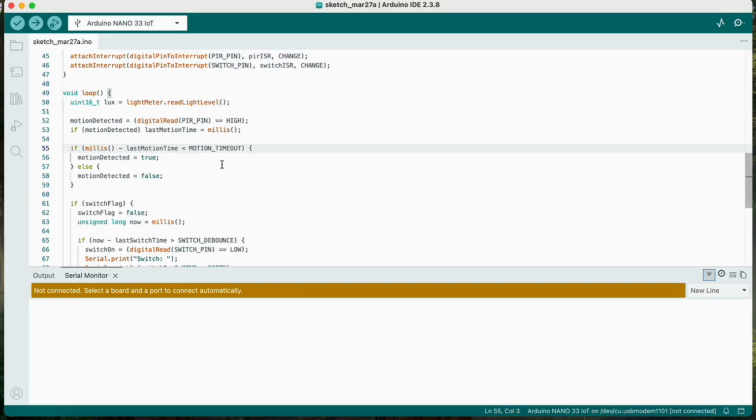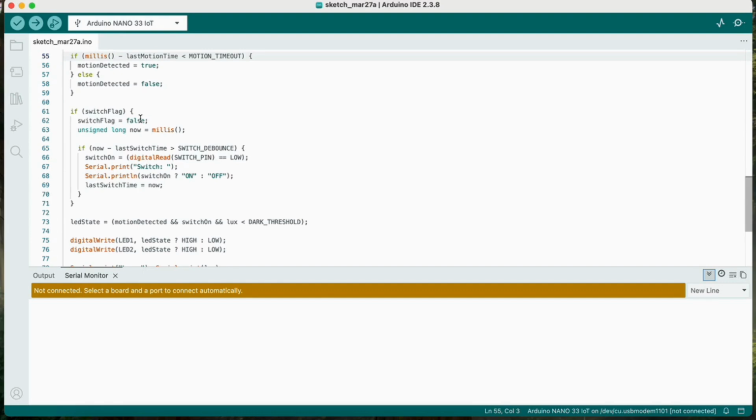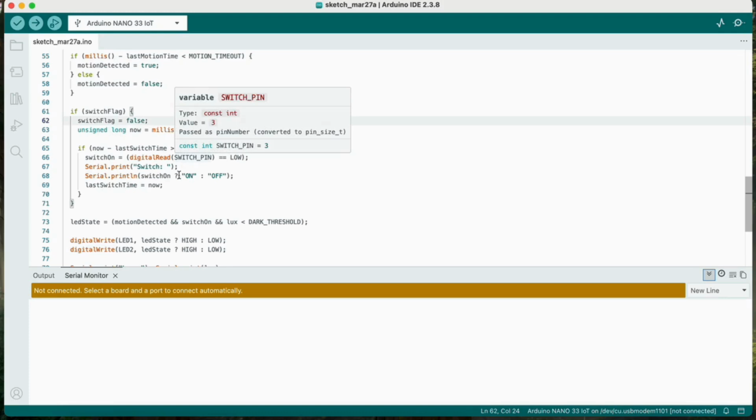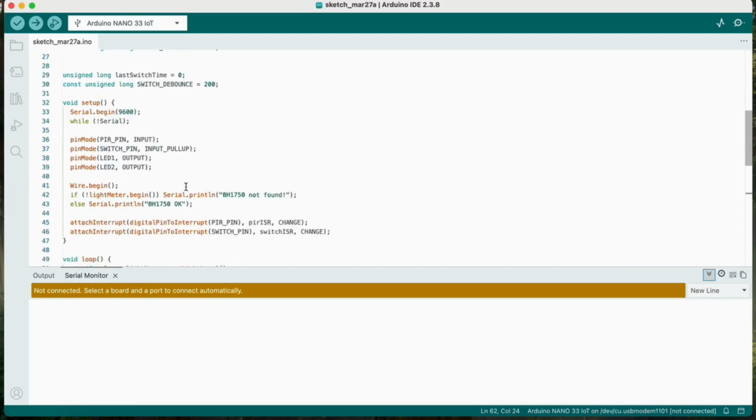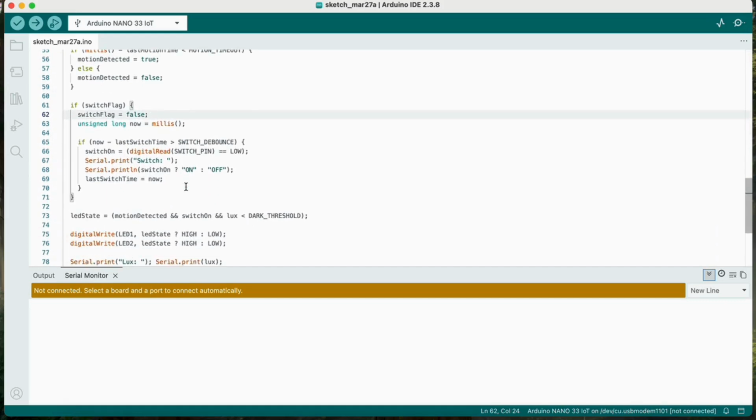Then we have our switch handling here. If a switch is true, we come here. Firstly, we set it as false, we just reset the flag, and then we check here for preventing multiple triggers from one physical press, by using, as I mentioned before, these variables. And then we update the switch based on the pin state here.